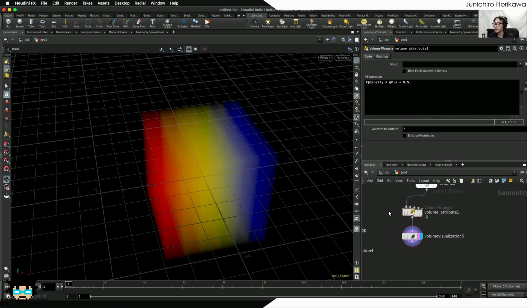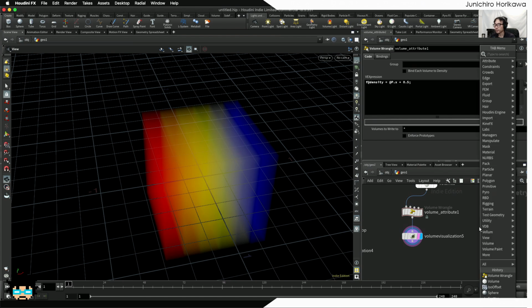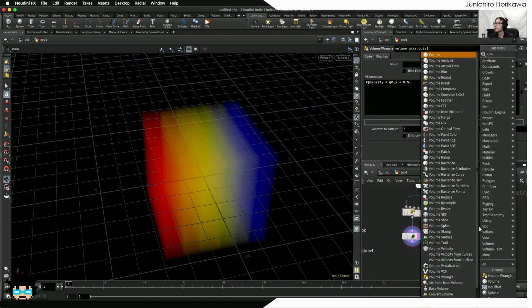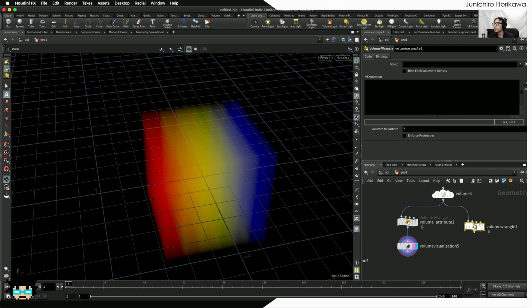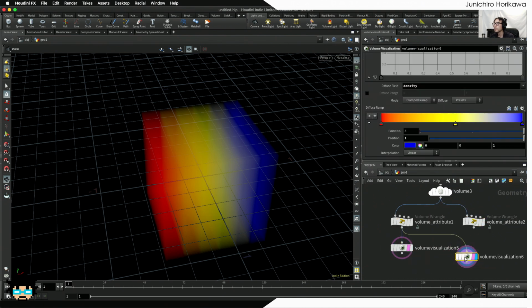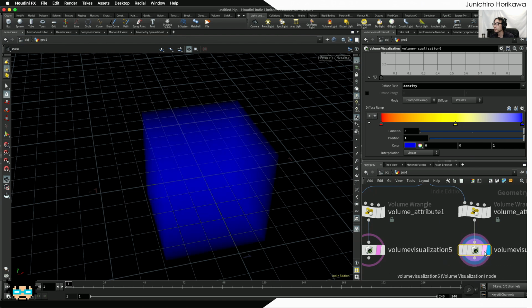Now let me also show you other types of preserved attribute which you can also access only using the volume wrangle. Now I'm going to use another volume wrangle, and let's name this volume attribute 2. I'm going to attach the same visualization node.